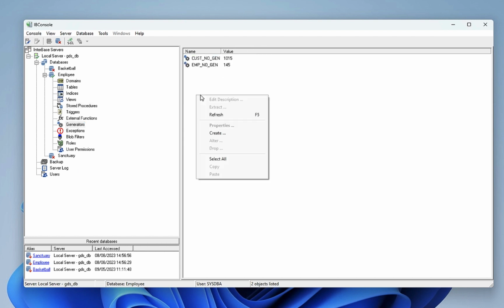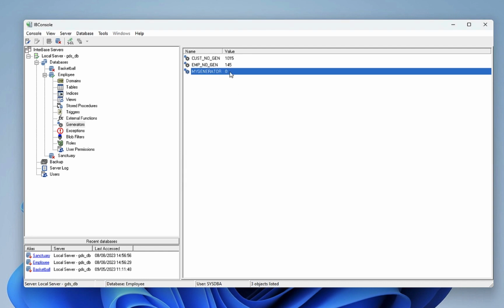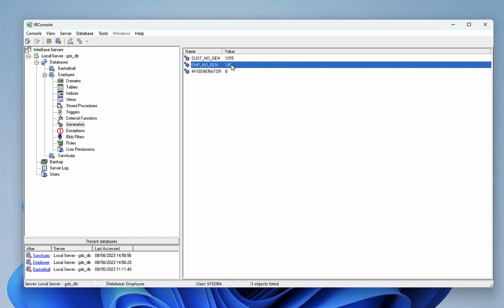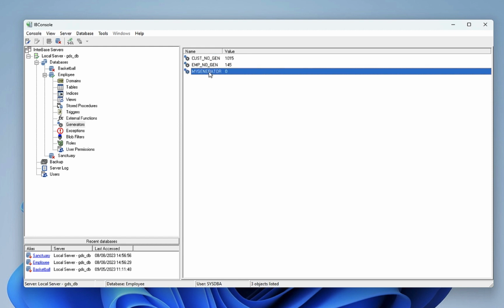I mentioned generators. They're nice and easy. You create a new generator. Let's call it my generator. It starts at 1, and every time it is run, it updates. You can see this one's been run 145 times, this one's been run 1015 times. But you can then call these, as we've seen already, to generate ID fields, to do automatically incrementing fields.